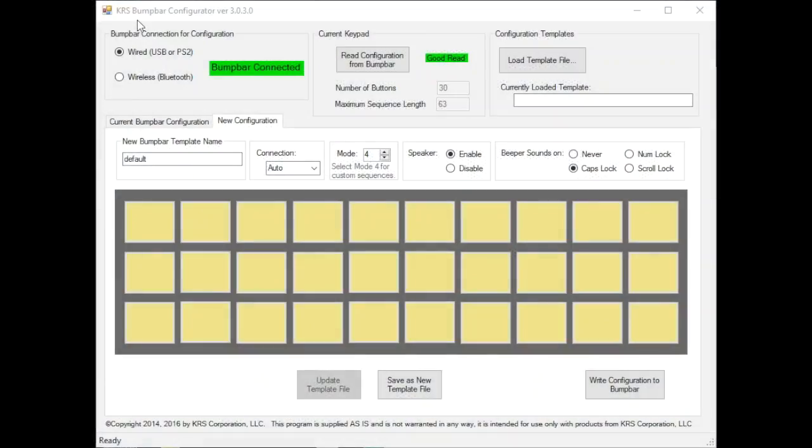In this video, I'd like to show you a little bit about the configuration of a bump bar in what we call Mode 4. There are multiple keypad configuration modes here. There's Mode 1, 2, 3, and 4. Mode 4 is where you create your own keystroke sequences for each one of the 20 or the 30 button bump bars.